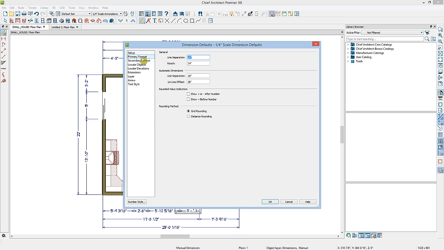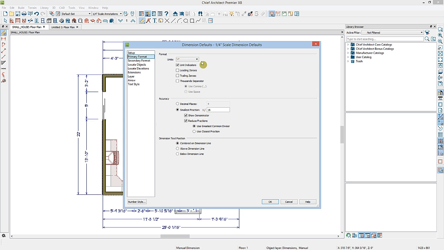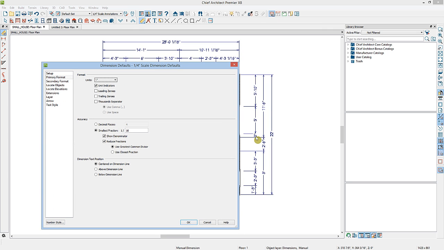If we go here to Primary Format, this is where you can set up the format units. Right now my dimensions are using feet and inches as indicated by a quote and a double quote. If you want all of your dimensions to read in inches only, you can select inches only, or you can use metrics. You can also choose to use leading zeros or trailing zeros. As you can see here, my dimensions do not have trailing zeros. If they did, this would read 5 feet - 0 inches. And as you can see here, where I have only 8 inches, I don't have leading zeros for 0 feet 8 inches.